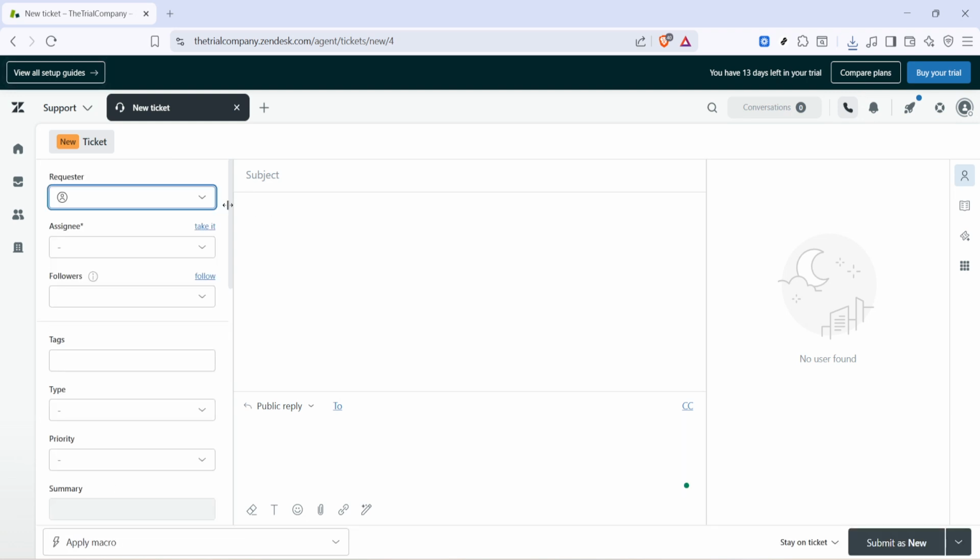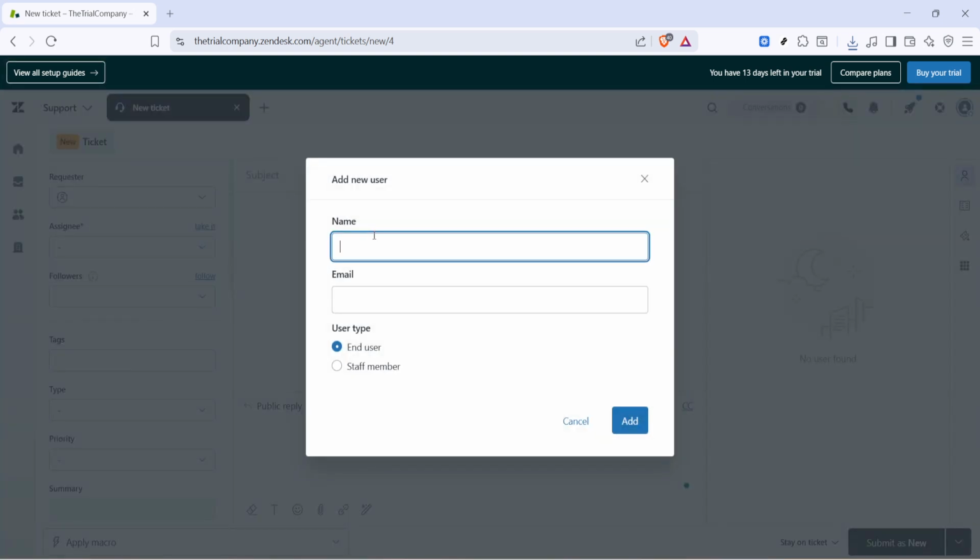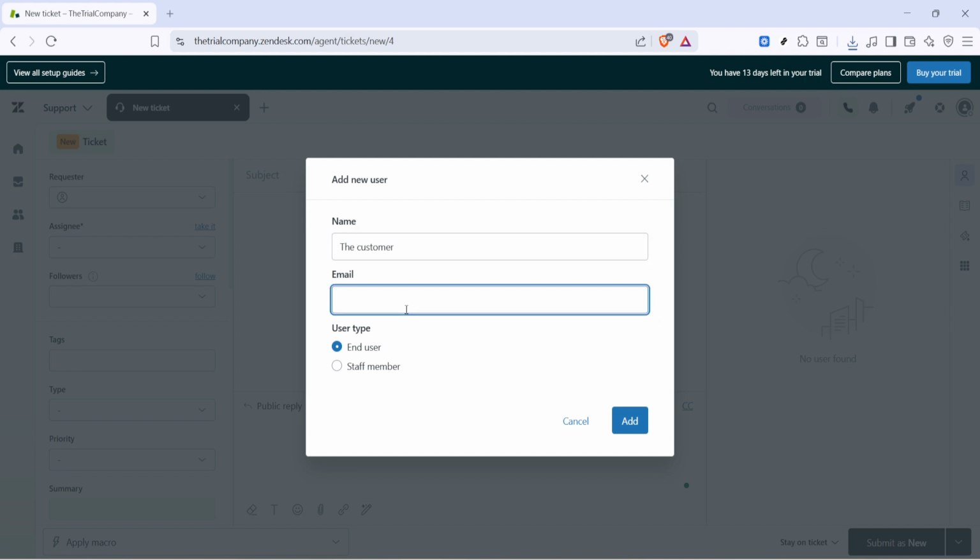Begin by setting the requester, which is the customer who needs help. In the requester field, search for the customer. If they're not already in your database, select Add User. A quick form appears where you'll type the customer's name and email address. Keep the details accurate to ensure notifications go to the right person. When you're done, click Add to create that user and attach them to the ticket as the requester.